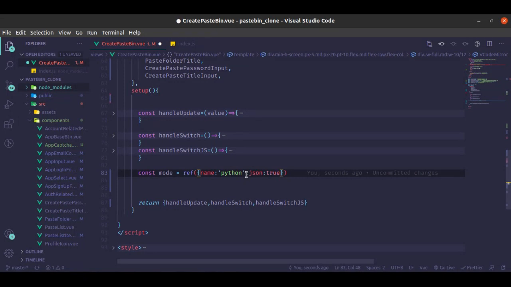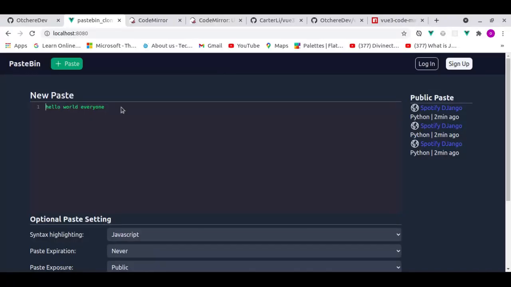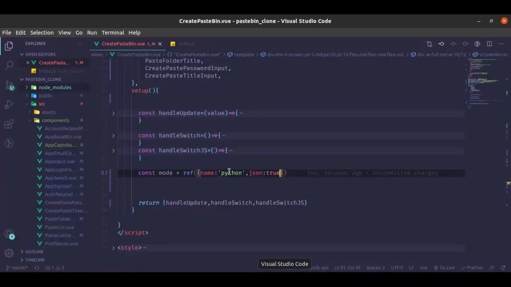Okay, so let's save it, then let's go back. So we can now type def, and you can see def is working. Hello, other stuff. So the def is working. So let's go back and quickly change the mode to JavaScript and see what is going to happen.